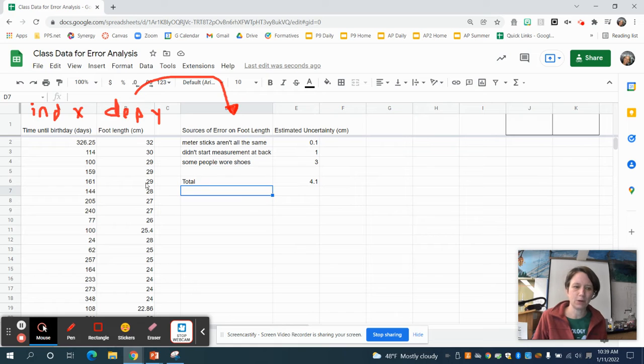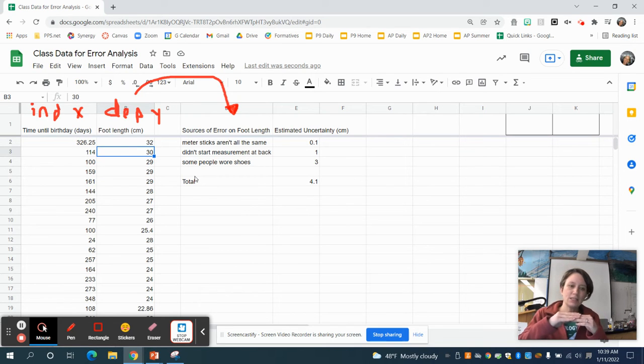So what that means is for each one of these foot length measurements, it's probably not exactly 29 centimeters or exactly 30 centimeters. I would say that it's 30 centimeters with an uncertainty of 4.1. So it could be 4.1 centimeters bigger than 30 or 4.1 centimeters smaller than 30, depending on how those errors came into play.